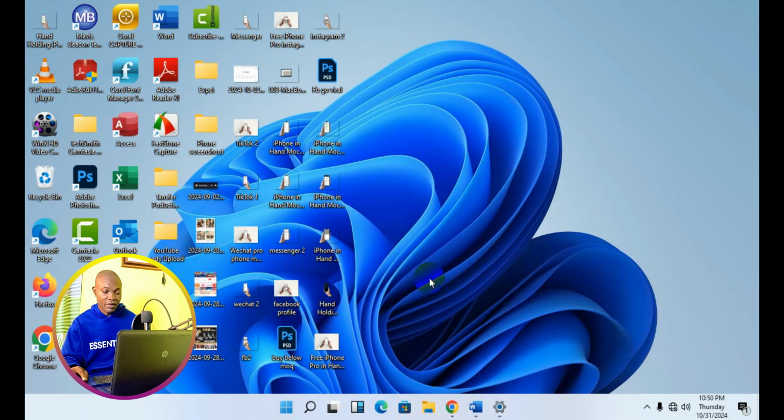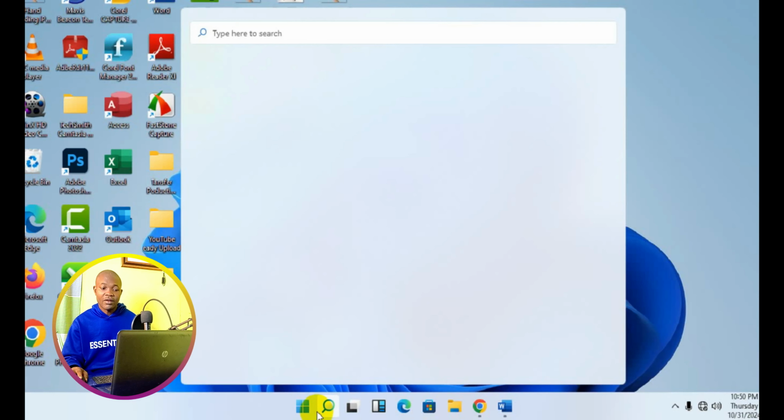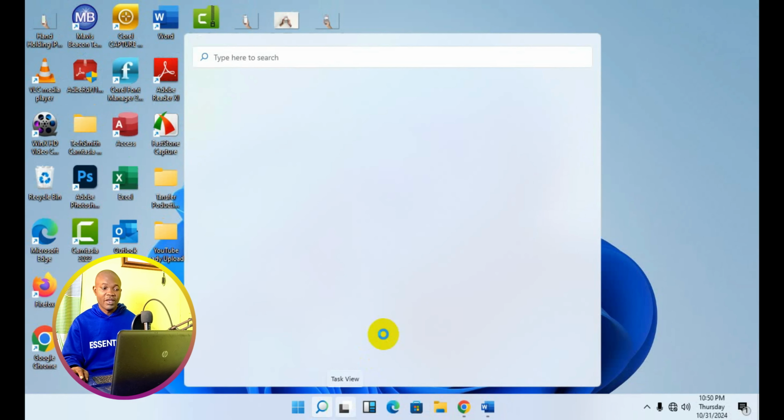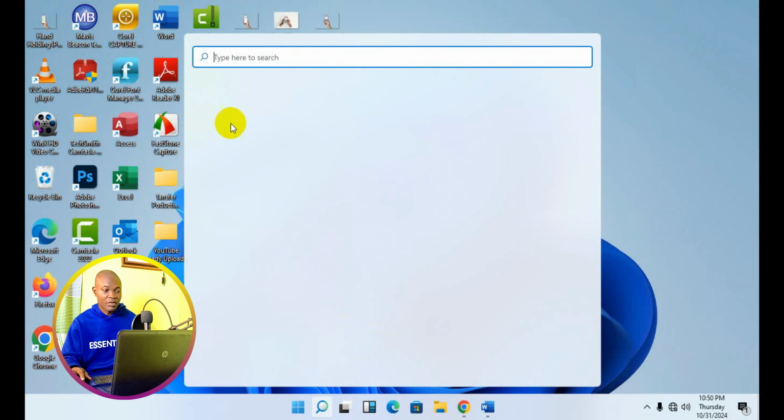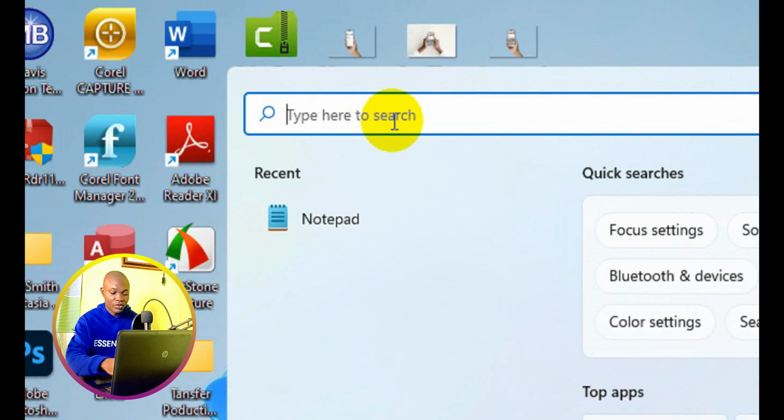So let's see. First thing you need to do is to simply come down below right here, click on this search icon. After you click on the search icon, it's going to display like so. Next thing you need to do is to simply come to the top right here. What you need to do is to simply type in Control Panel.